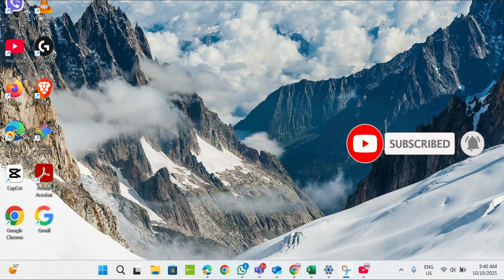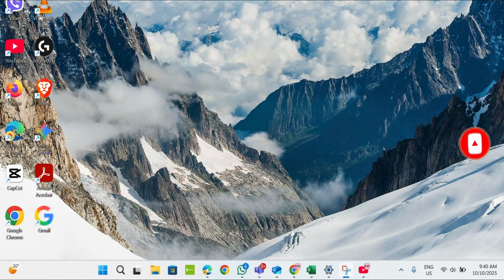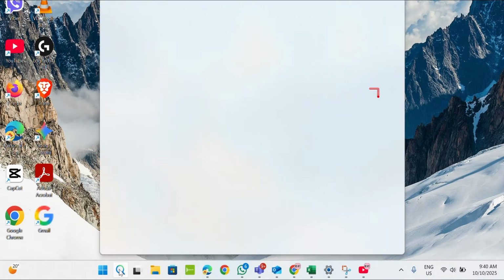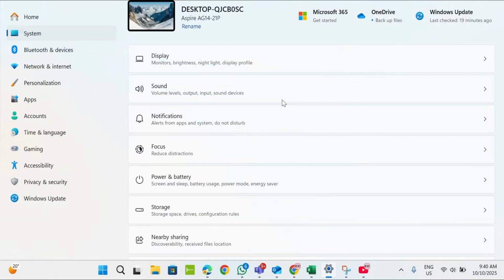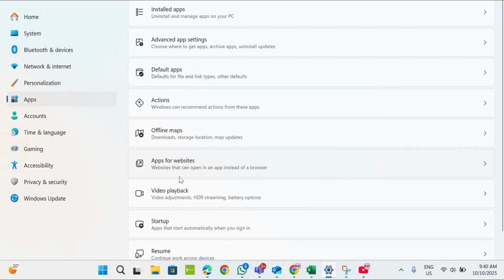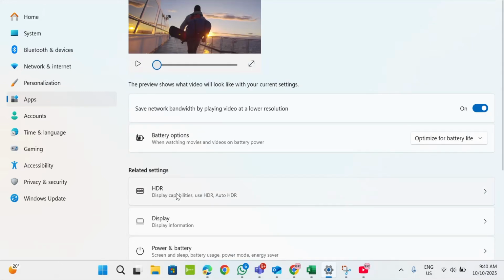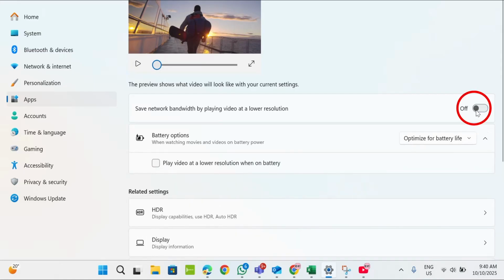So today I'll help you solve the issue of your video lagging. Let's dive right in. You'll need to head over to your settings first. Open up your settings, and then on the left hand side you will see apps. Go ahead and tap on it, and then you'll find video playback. Tap on it, and then if save network bandwidth by playing video at a lower resolution is toggled on, make sure you toggle it off.